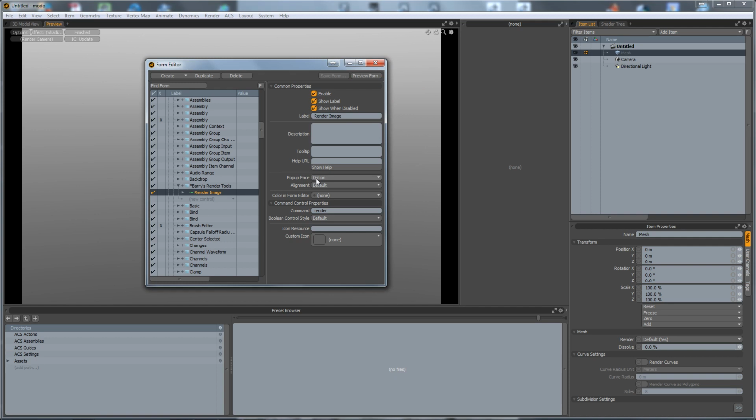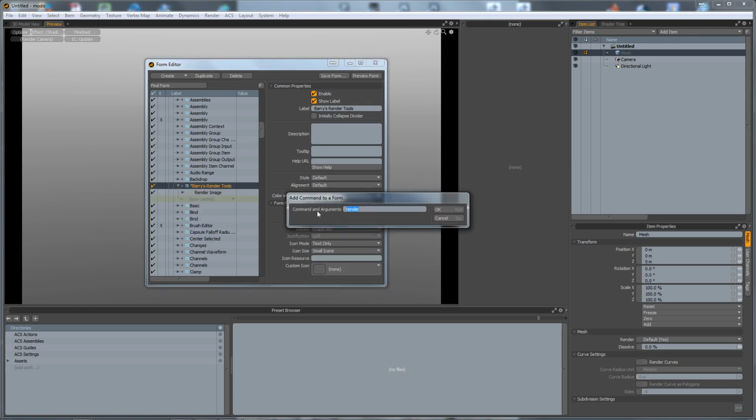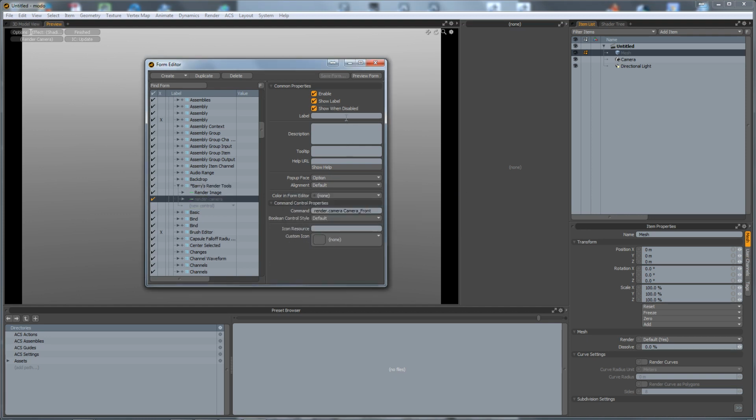So now I want to create basically a button where when I click it, it drops down all the different cameras and I can pick which one I want. So what I'm going to do here is create some commands. I'm going to say New Control, Add Command, and the command to set a render camera is just render.camera, space, name of the camera. So camera front. Okay, and I'm going to name this front camera or render front.